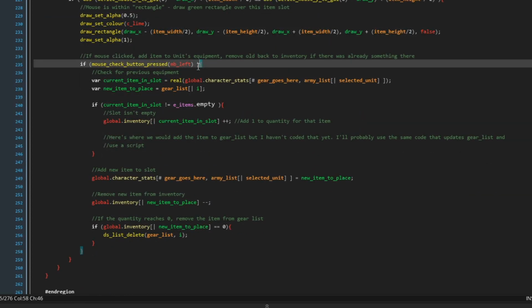If we click on one of our items in the gear list, then we're going to swap whatever is in the current slot with the new thing. The unit might not have anything in the current slot, but if they do, then the old item needs to go back into the player's inventory. So we need to bear that in mind as well.